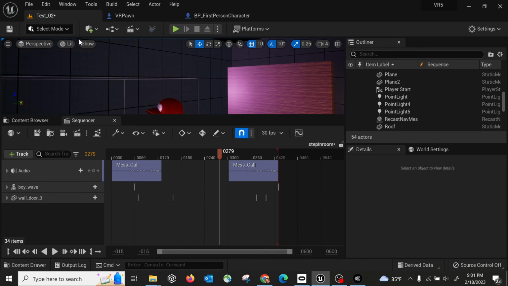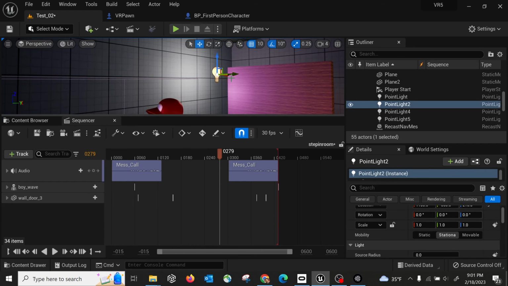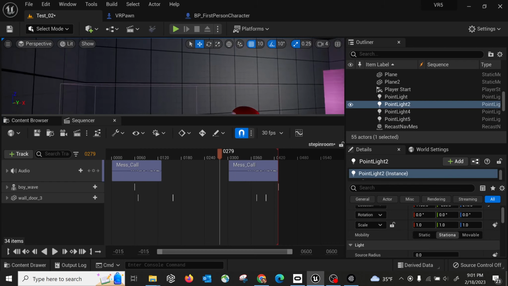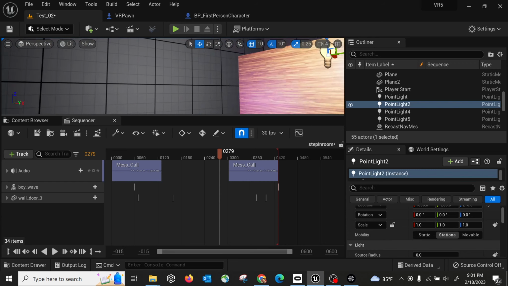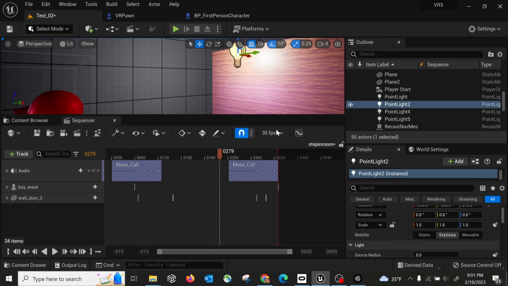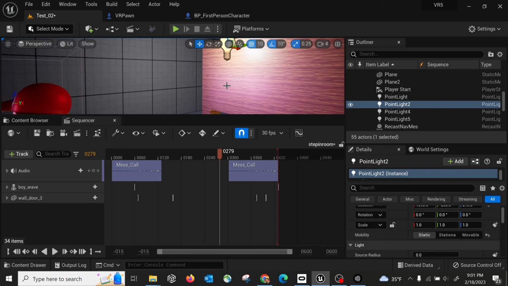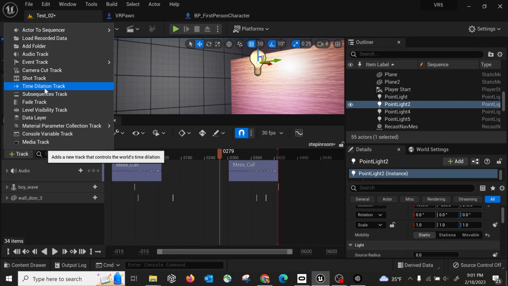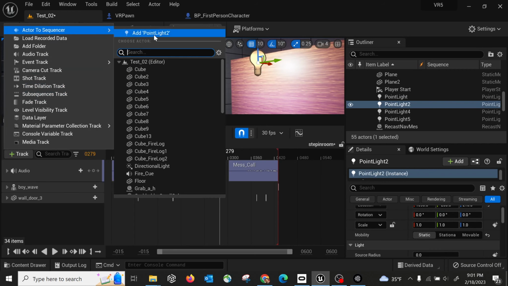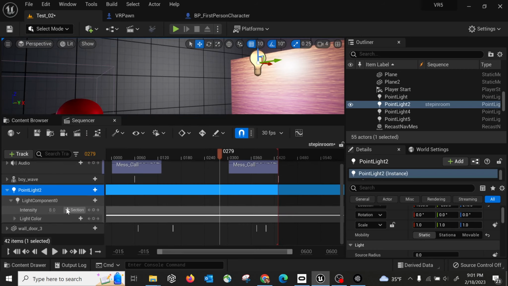So if I go ahead, create a new point light, and I'll put it here. Okay, so this is the light. Let's change this light to static, right? So it's a static light. And then I will add this static light into the sequencer. I just want to do a test. Add actor to sequencer, add point light to sequencer, right? So this is in, and it's still a static light, right? You can tell from here.